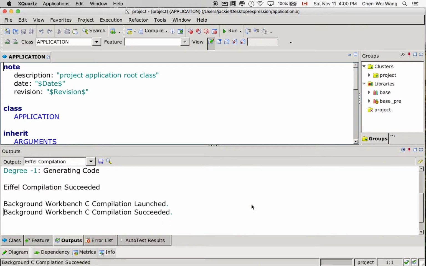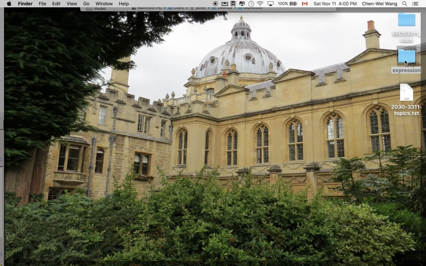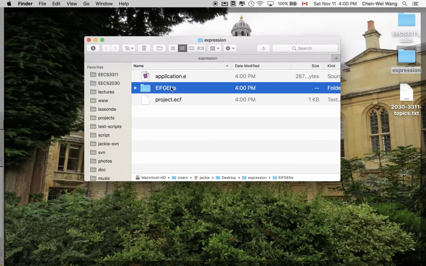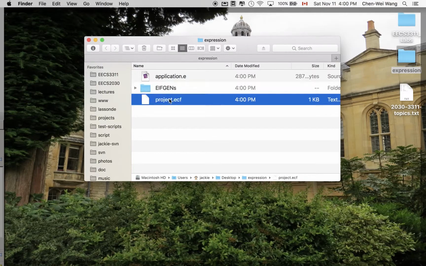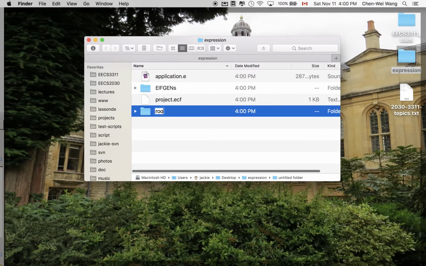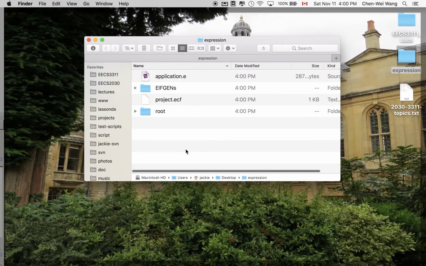So now let's go back to our file system. Under expression, you can see we only got the application class, ifgens for all the generated C code, and also the configuration file for the IFO project. Let's create several subdirectories to keep our files more organized. The standard is we got the folder called root, and for every directory we create, we're going to link them as a cluster in the IFO Studio in just a moment.